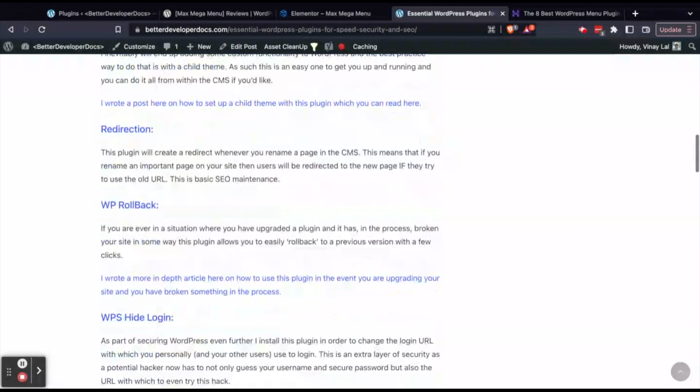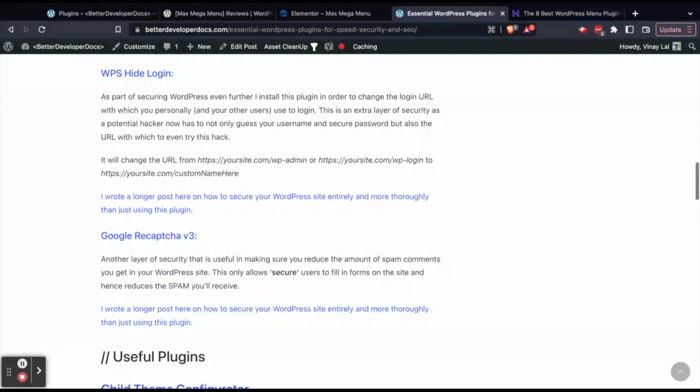There are also some other useful security plugins here. For example, Hide Login. This actually allows you to change the login URL that we discussed earlier to a custom URL, and this will hide the default login page from nefarious users. It's not going to stop all nefarious users, but in combination with Wordfence, you should be able to cut down on most of these.